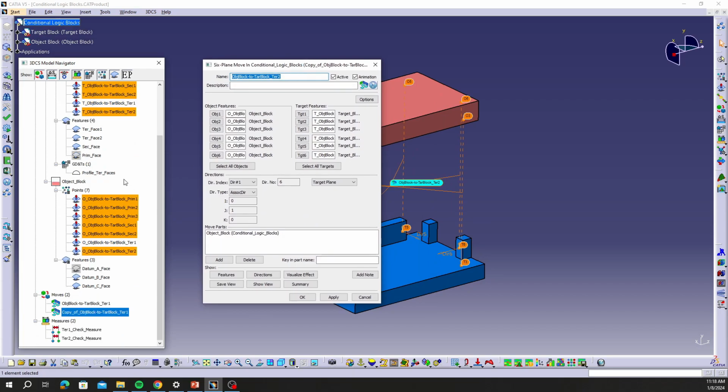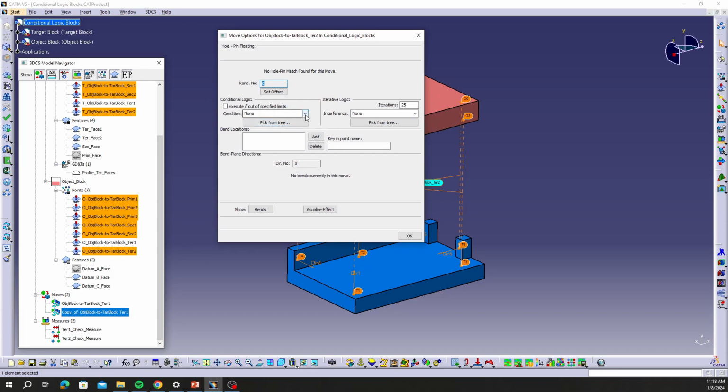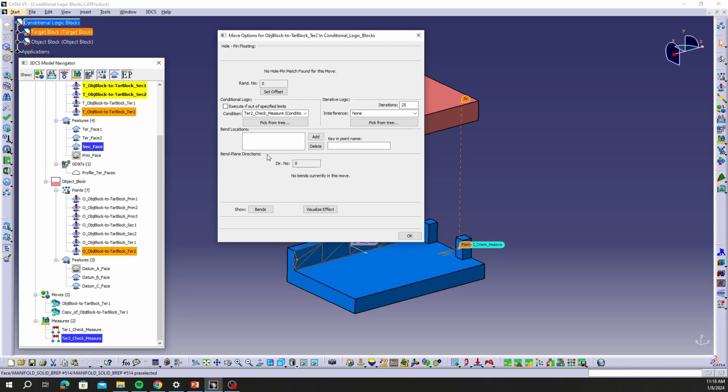But I don't want this to override my original move. I just need this to execute if I am getting an interference condition at this feature. So to do that, I'm going to go to my Options tab here. And I'm going to go to my condition. Now you can use the drop down here. In this case, I want to use this second check measure. Or you can also use pick from tree and select it here in your navigation window. And once I have that measurement selected, again, you just want to make sure you tell it to execute if it's out of specified limits.